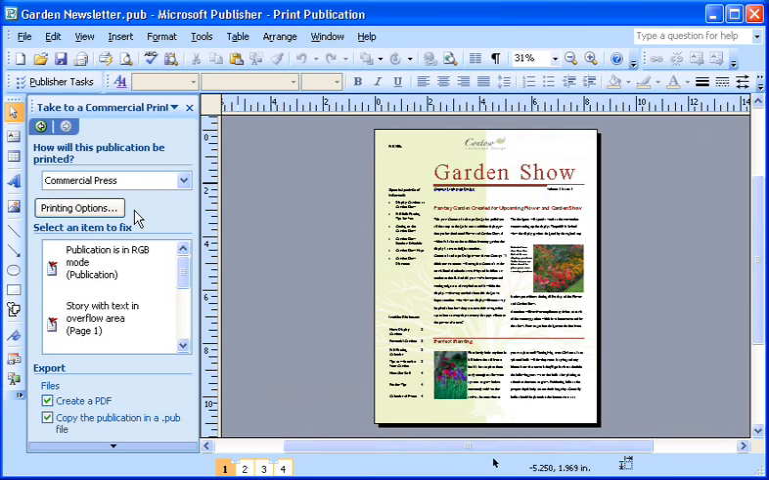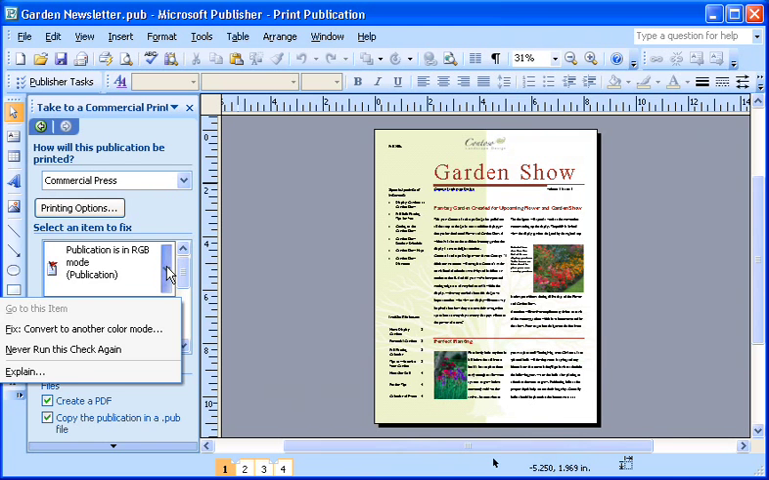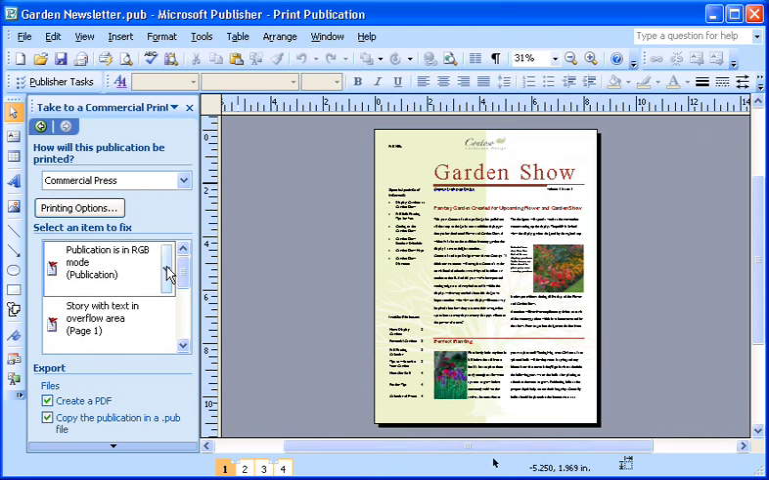For any item that appears in the list of items to fix, I can click the down arrow and pick an option from the shortcut menu. At the bottom of the task pane, I have the option of including a PDF version of the publication and a copy of the original Publisher file in the package. My commercial printing service has asked me to deliver both, so I'll leave both of these options selected.